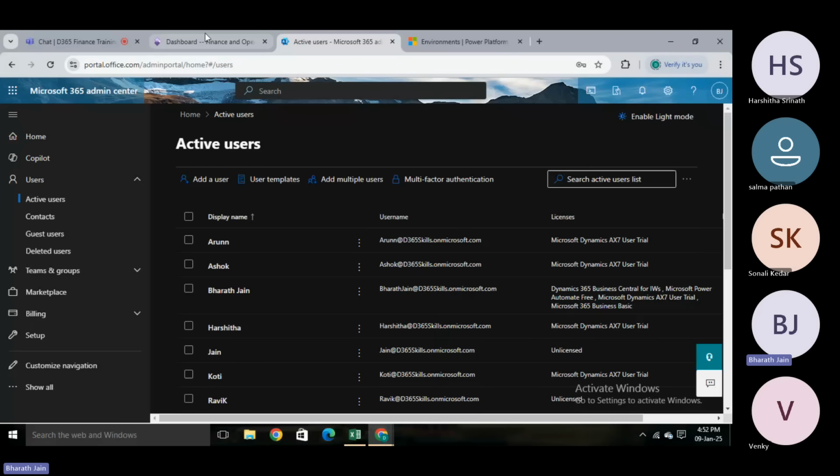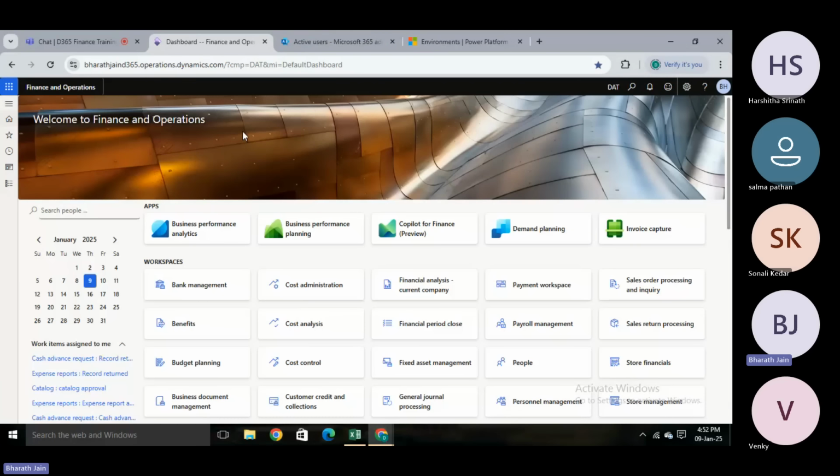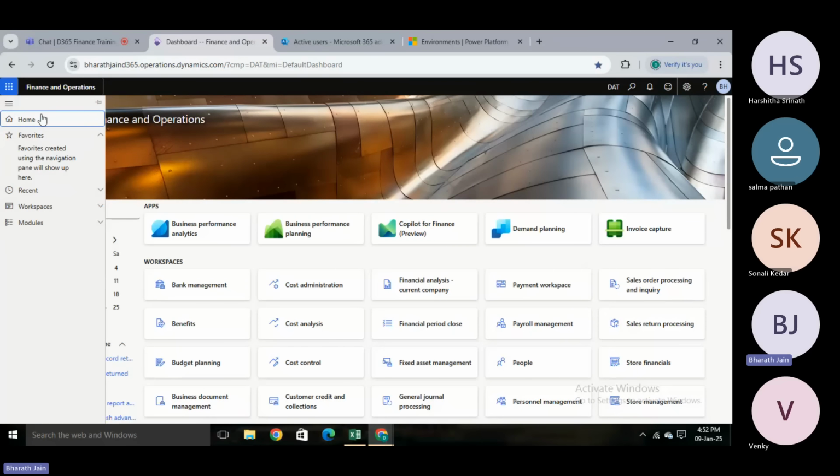Now, let's come back to the F&O. This is our finance and operation app, right? Let me start with this. First, you can see the home screen. If you click on the hamburger icon, you come to the home screen. So currently what you're seeing is the home screen.